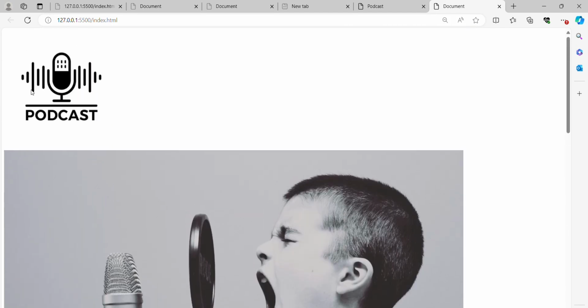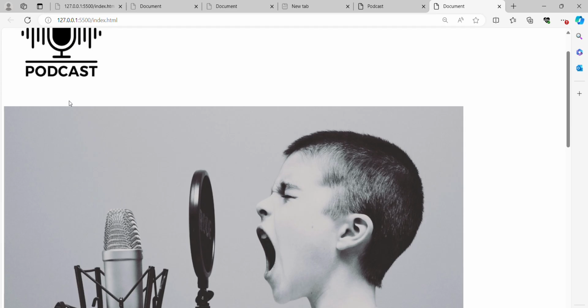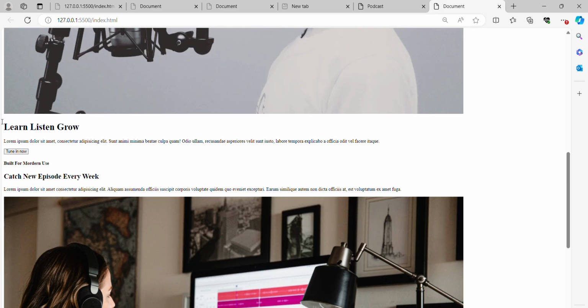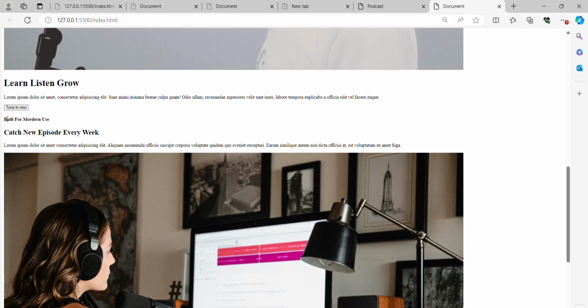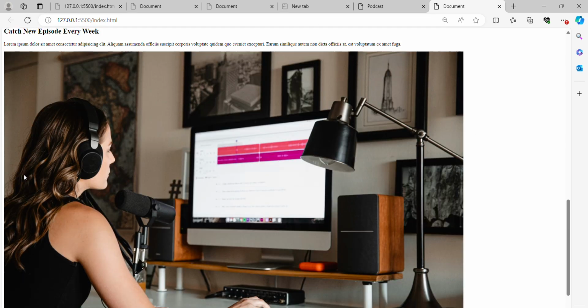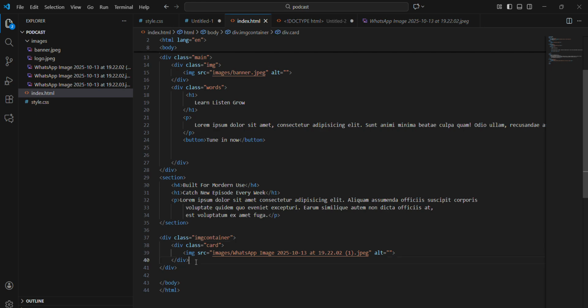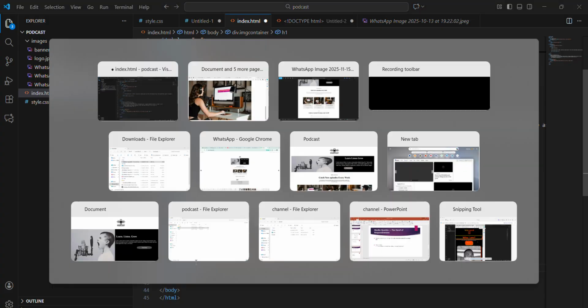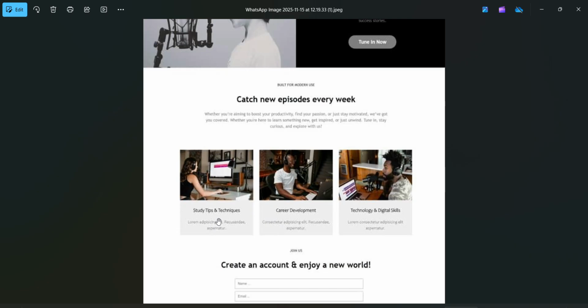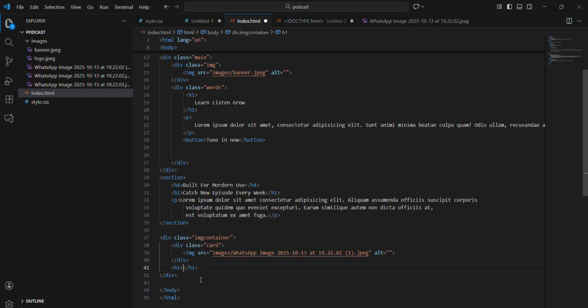Looks like this. The first part, which was the header, having only the logo. The second part, which was the banner, it's having the big image, and also the part of the words and the button of tune in now. The next part, which was our section, this one having the h4, h1, and also the words. Then we are starting on the cards, which having the image, and also under it, it's having an h1, and this h1 says study tips and techniques.